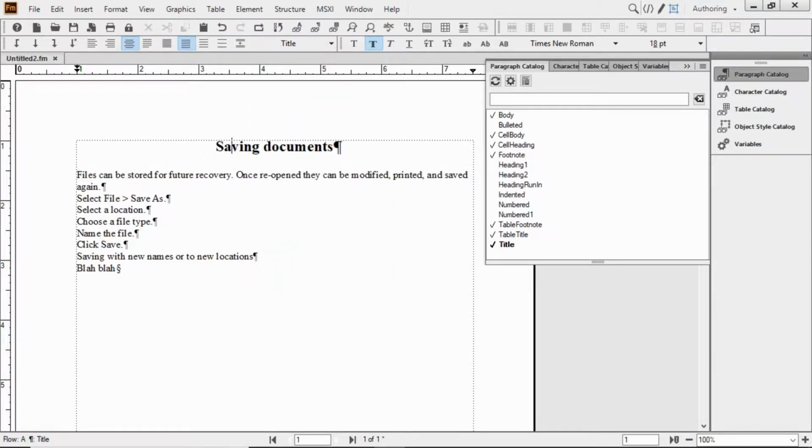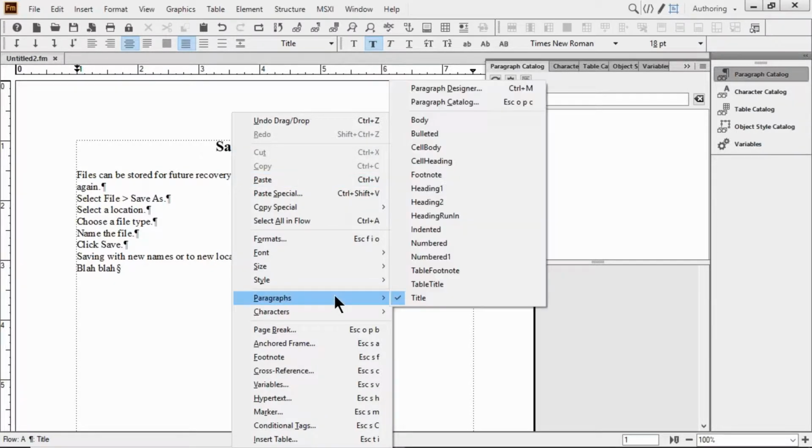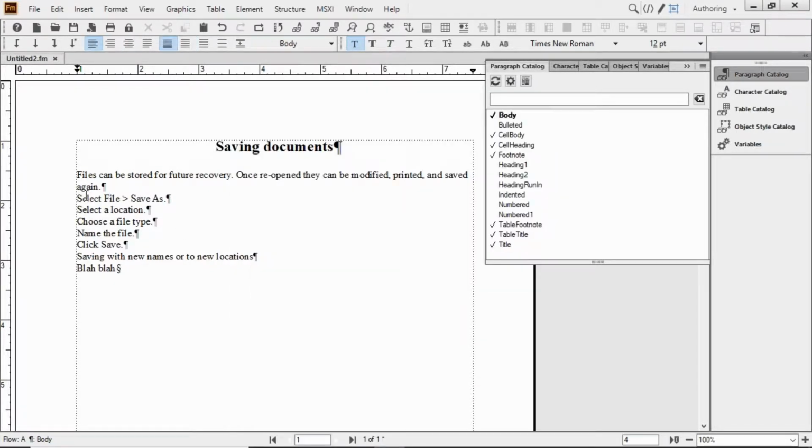Yep, if you right mouse click within your content, you can go to your paragraphs and you can access it. The other one I'm going to show you is this. See the phrase select file save as? I'm going to click somewhere inside it. I'm highlighting a little bit so that it's easier to see it.